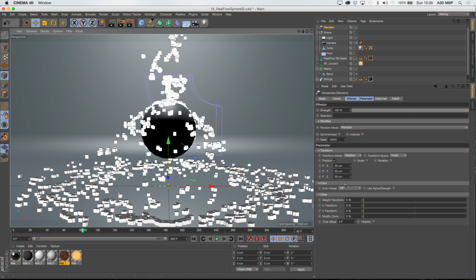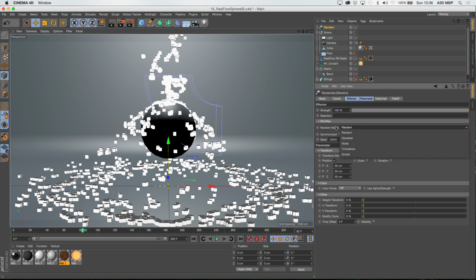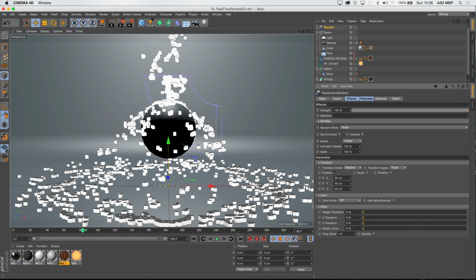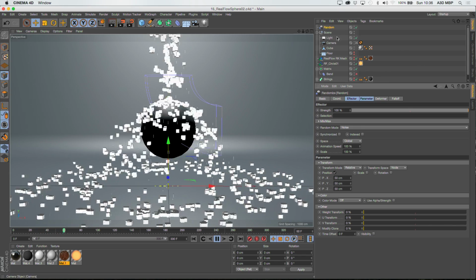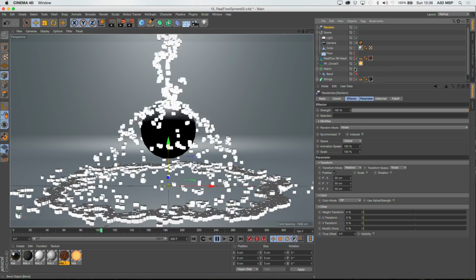Let's take a random effector. This randomizes, in this case, I haven't done anything apart from the default settings, so it randomizes the position. I want to change the random mode to noise here, so it animates. So if you see this, I'll just turn this one off.